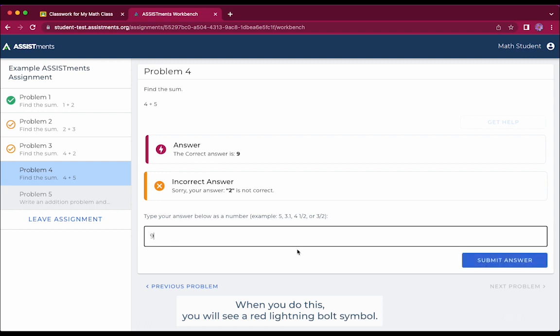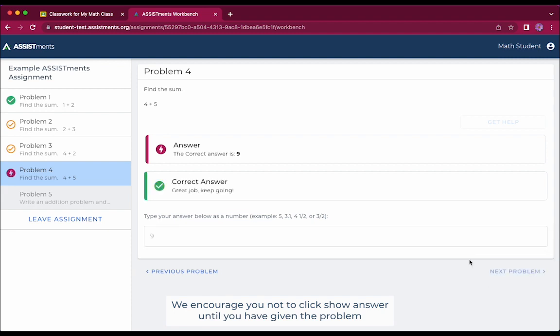When you do this, you will see a red lightning bolt symbol. We encourage you not to click Show Answer until you have given the problem an honest attempt and you are really stuck.